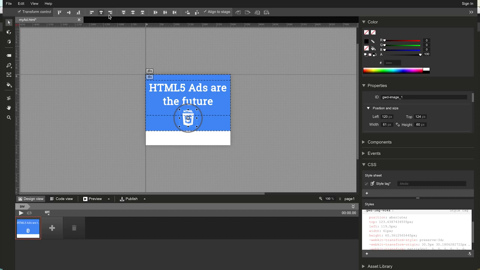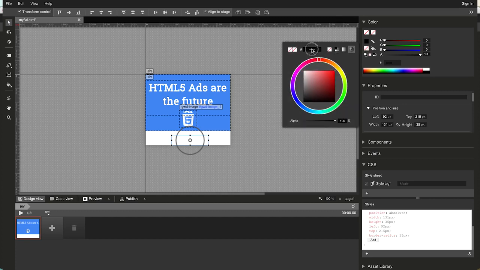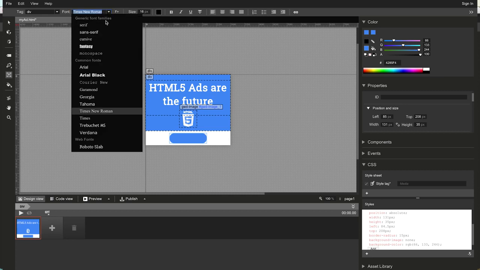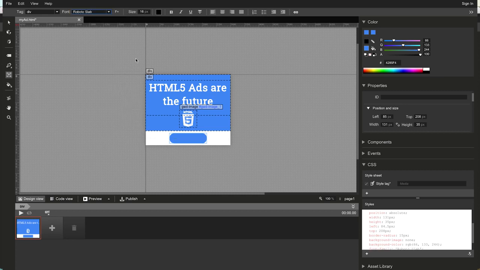Now let's add our call to action button. Let's make a new div for our button, but let's add some rounded corners. Adjust the border radius to your liking and draw out a button area. Now let's give it a background color. And move it into position. Finally, I'll add some text over our button.